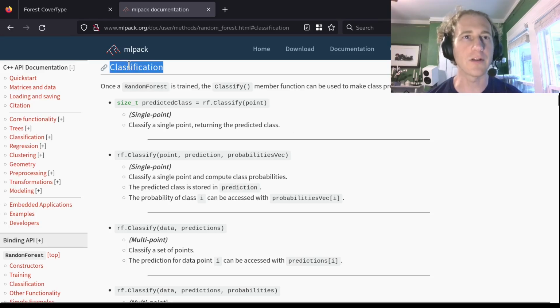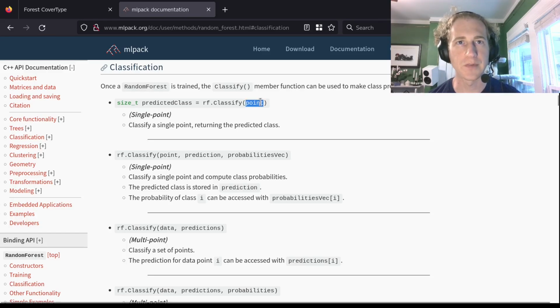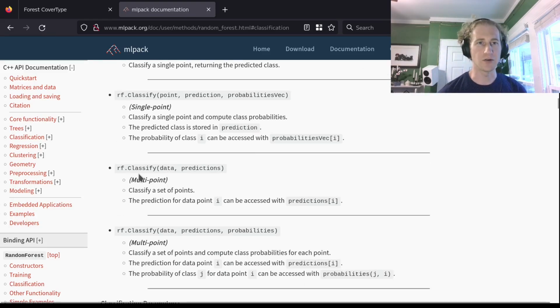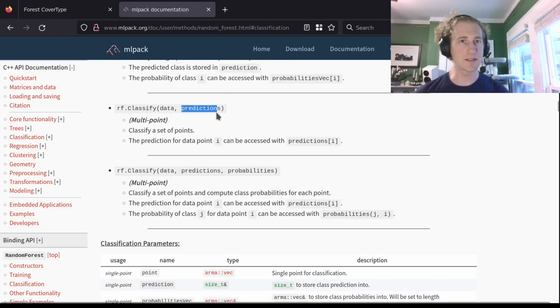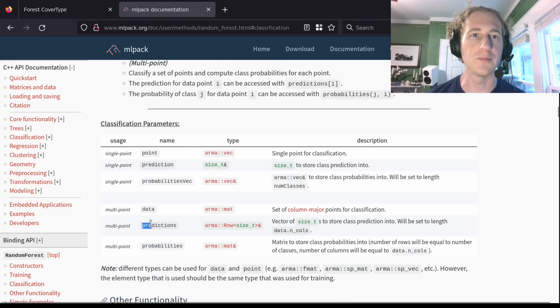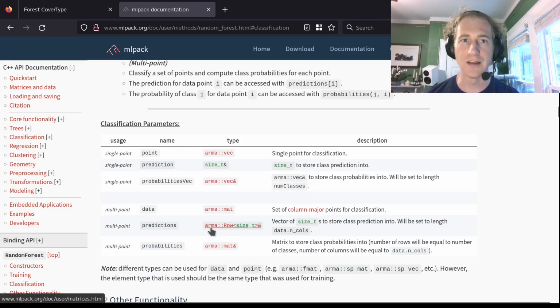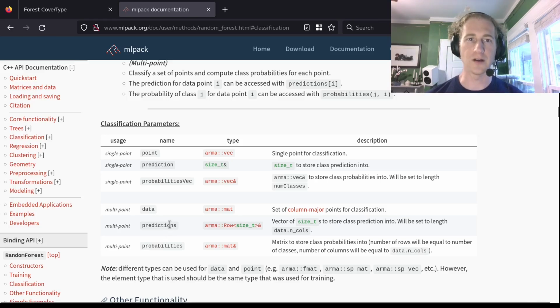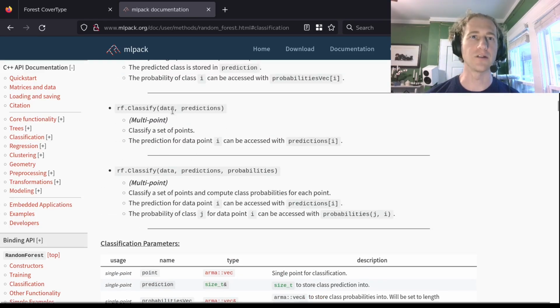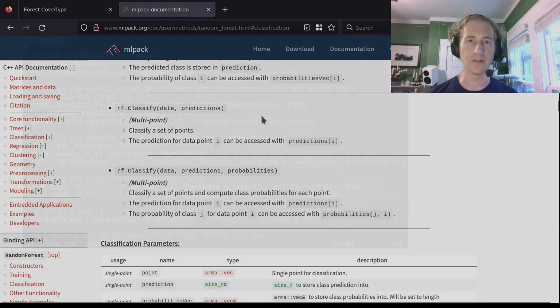So we have a classify function here, and it looks like we can predict on a single point. We could pass in 1 point, but actually I want to predict on the whole training set. So I want this version, where I'm going to pass in the data I want to classify, and then I'm also going to pass in, I scroll down here to see what predictions is. Predictions is an Armadillo vector full of size_ts that the class predictions will be stored into. So this is almost the output of the method. So pass in the data, the predictions will be filled.